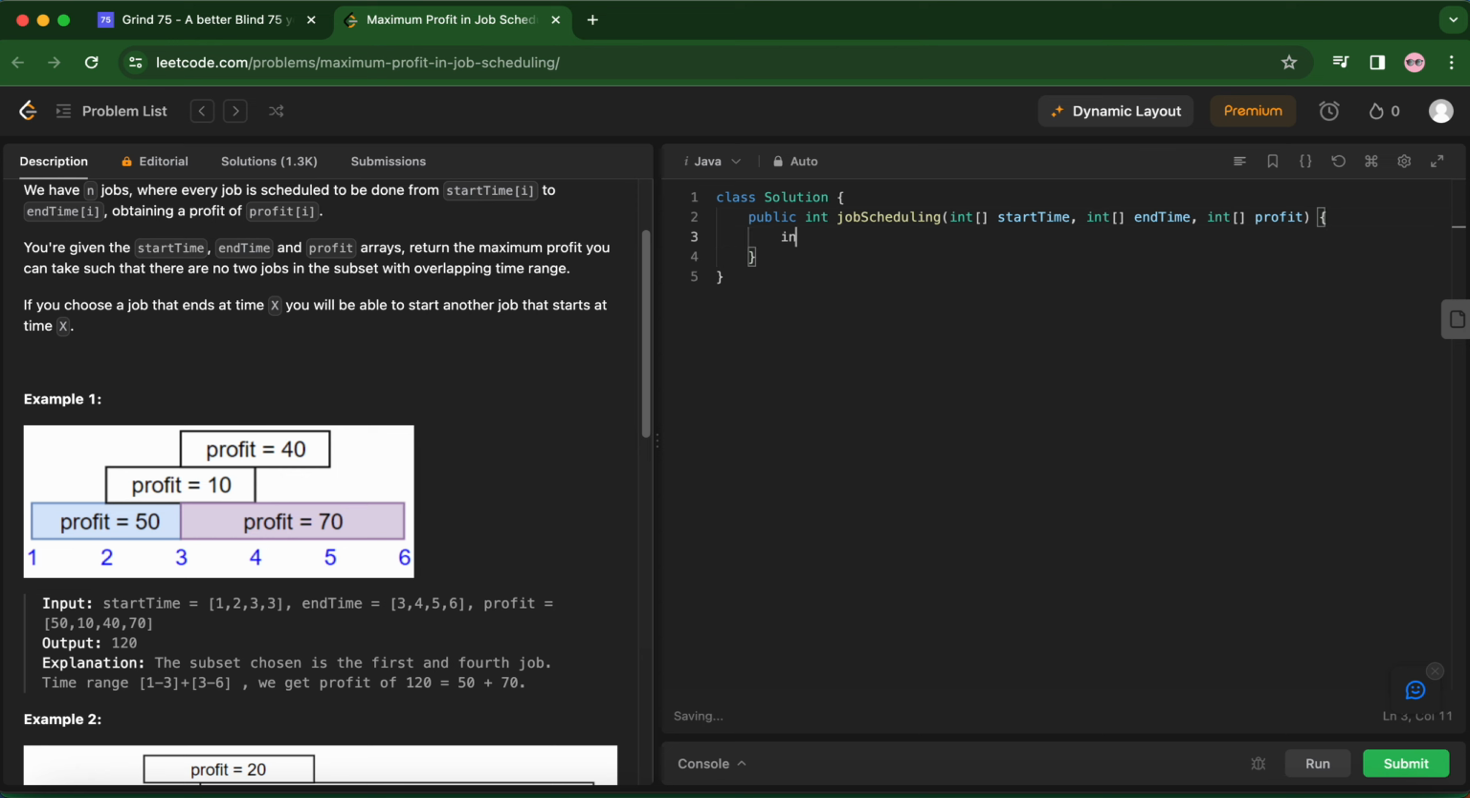Okay, first let's get the int n is equal to startTime.length. Now all the arrays are the same, so we'll have the same length. Now we'll create the array for the jobs, an array of jobs to store start time, end time, and profits, right?